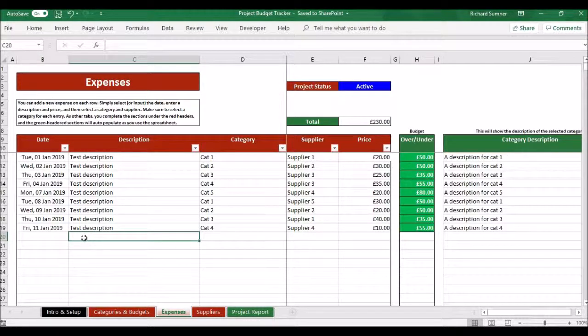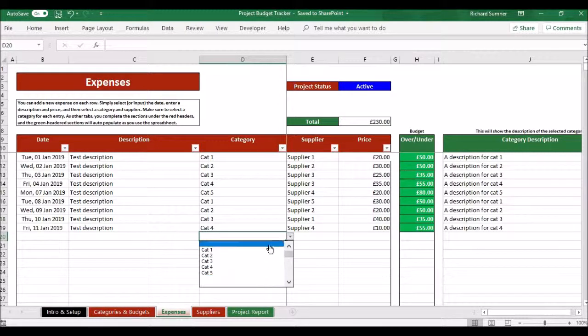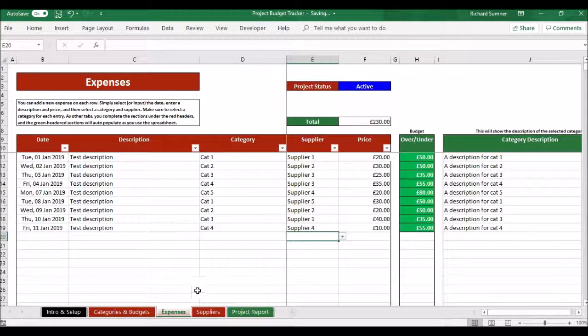Descriptions, you can put in any description there of the item that you purchased, and then just select what category it's in. So just select from the drop-down list one of the categories that you've listed on your categories and budget. And your supplier, we'll get to in a second. You're going to have a supplier list. You can select who the supplier is as well, and you can put in the price that you paid. What that will do is it'll check up that particular category that you selected and show you where you are according to the budget.